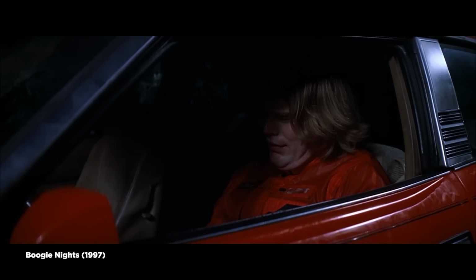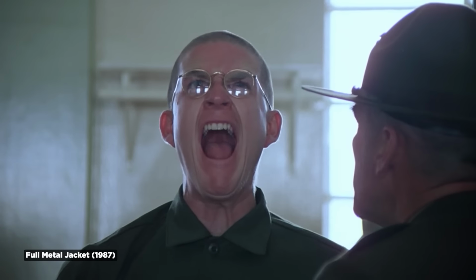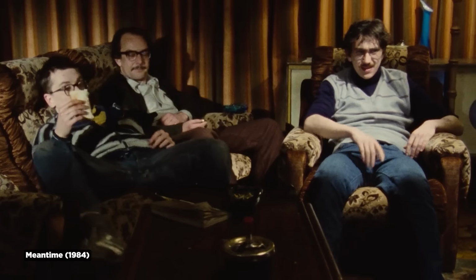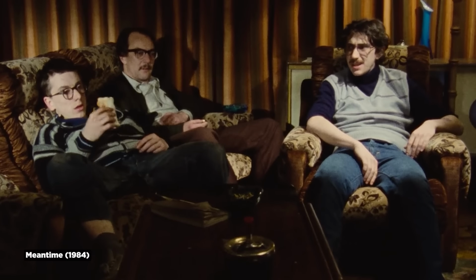And these for Negative. Oh, idiot. This sound effect from Motion Array. And this clip from Meantime, which is a Mike Leigh film. Where's this meant to be anyway?